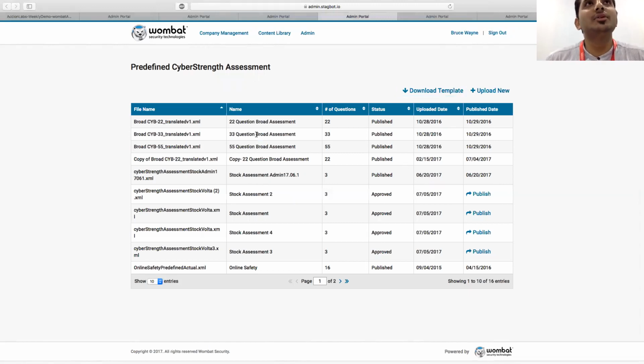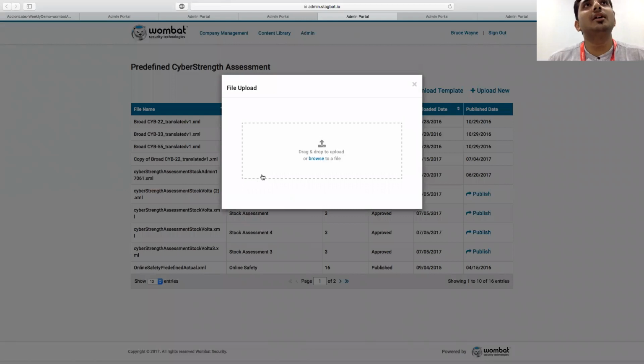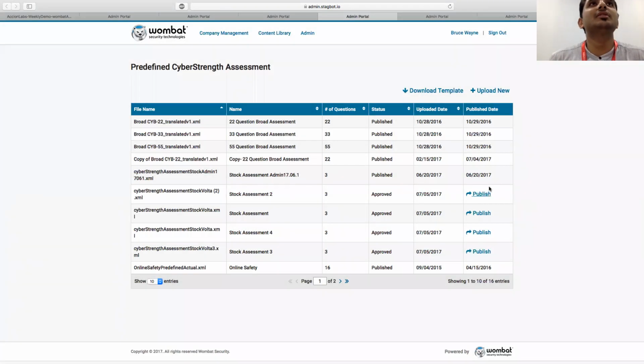You give it a unique name and the number of questionnaire modules that you would like to enter. And on uploading the template, you just have to upload the sample CSV, XLS, or XML file, and it would be uploaded. So this was done prior to the demo. I've done a sample, and on just publishing it, it would be visible for taking up the cyber strength assessment.